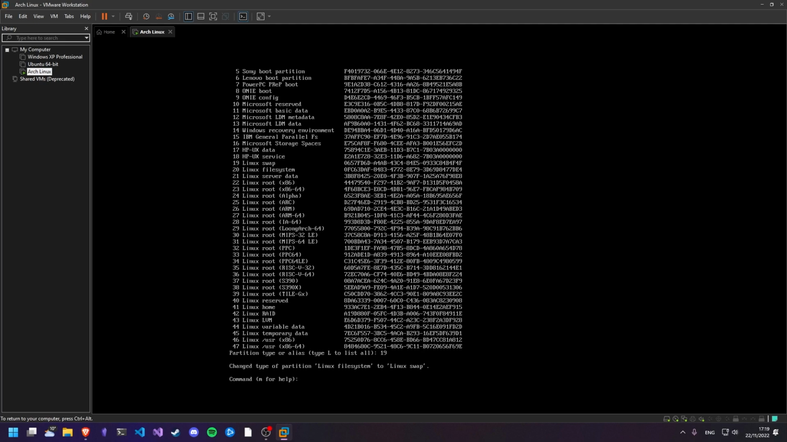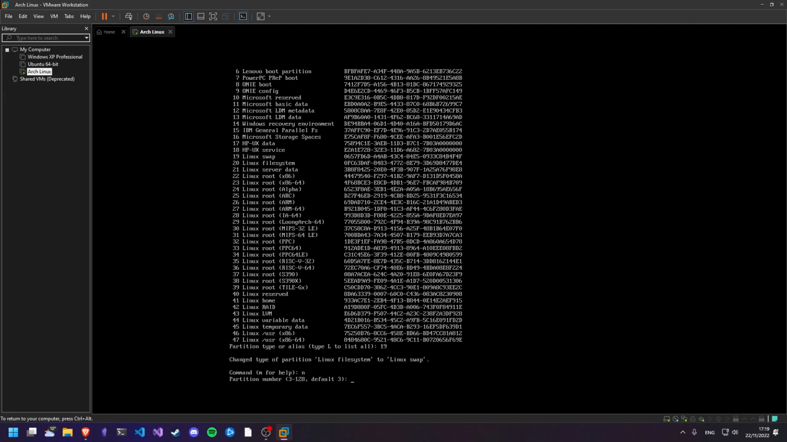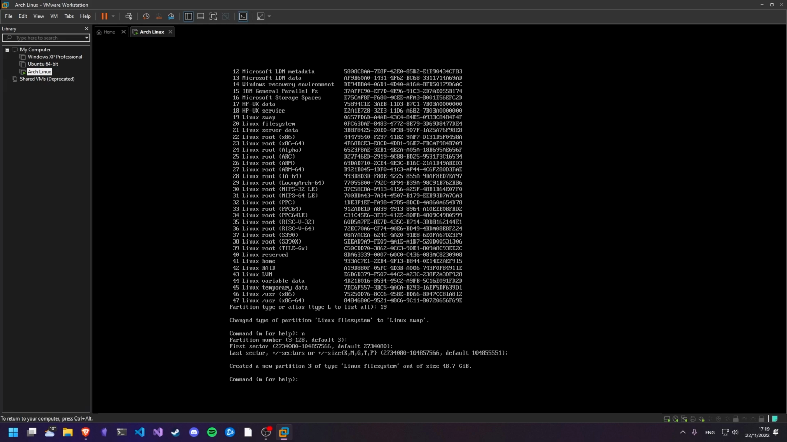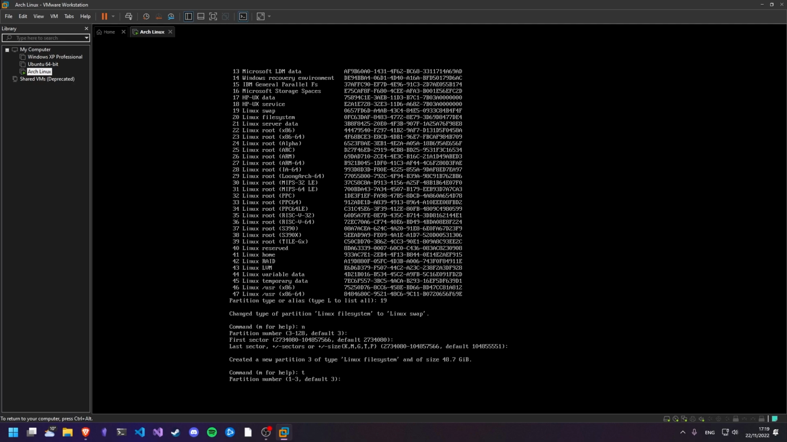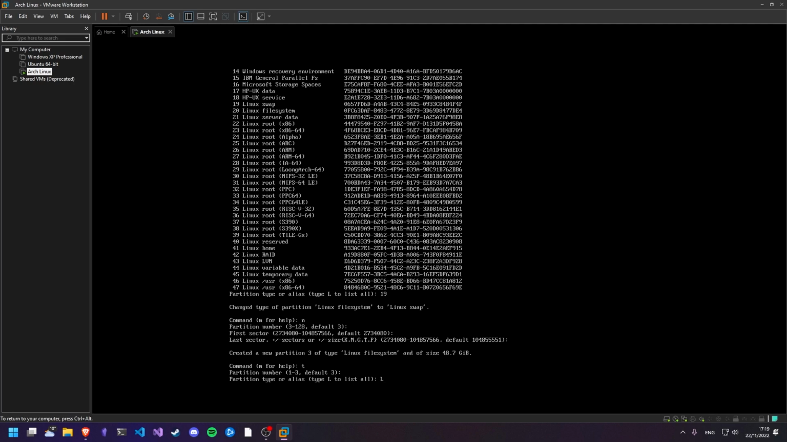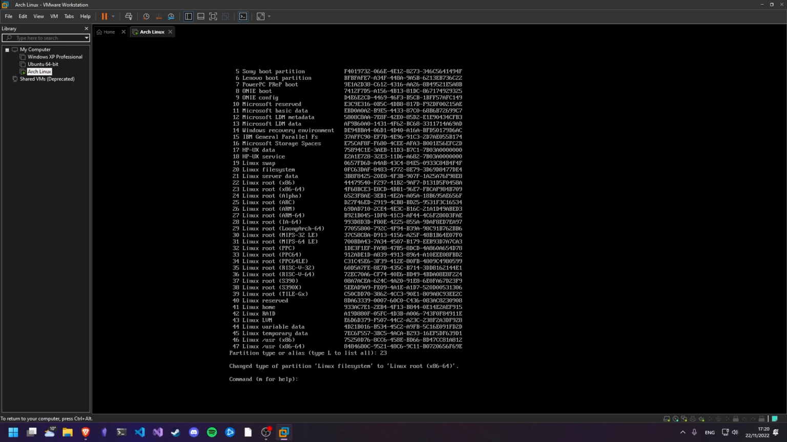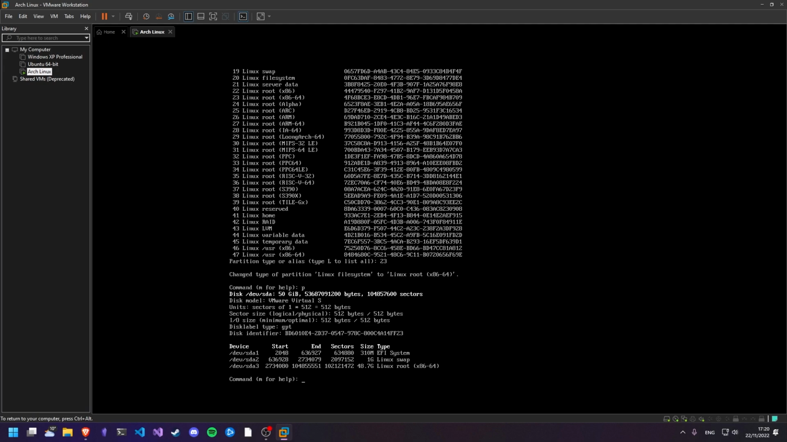And the same for the rest. So N, enter, enter, enter, and then enter for this as well, unless you need to reserve some space for something else. I want to use up the rest of the file system, so I'm just going to press enter, and then I'm going to press T. We do that, then we type L, and then we need Linux root. So this is number 23, Linux root x86-64. So then we type 23, enter, and then making sure that everything's okay, we just press P.